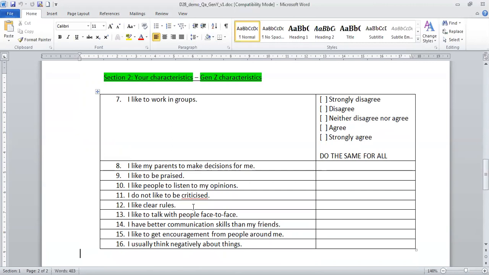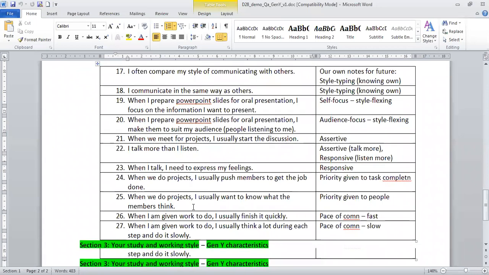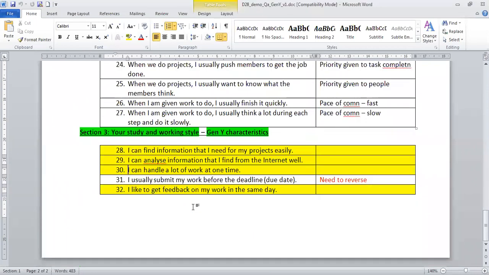And you see the responses are strongly disagree to strongly agree, a 5-point Likert scale. The next section is on communication style. This is based on a theoretical framework, and I will not use this data today with you because it's a little bit complex and I have to explain so many things to you. What I want to show you is section 4, the Gen-Y characteristics. All these are from the literature because Gen-Y are older, they have been studied.